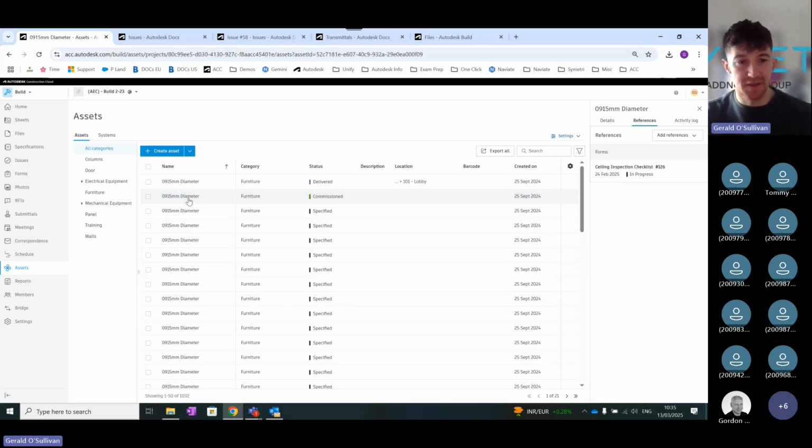So if someone wanted to come in and see this piece of furniture inside here, they can select on it and they can see the issue information and the references that have been associated to that asset. So it just gives you a full log of the life cycle of that asset as well.